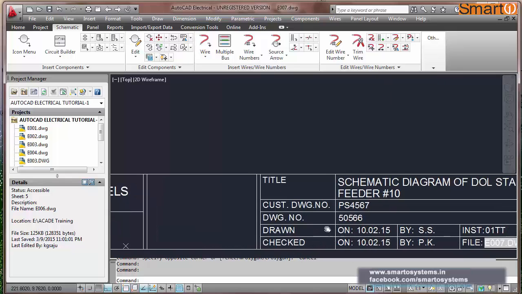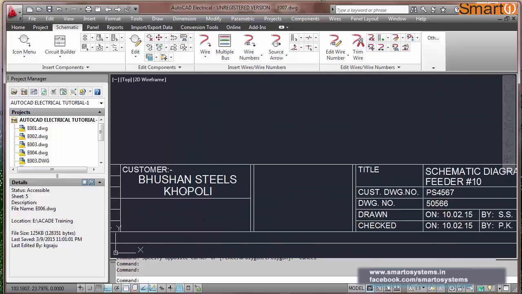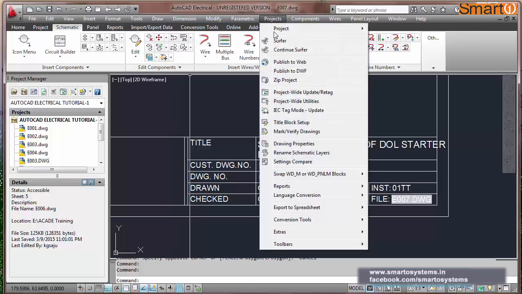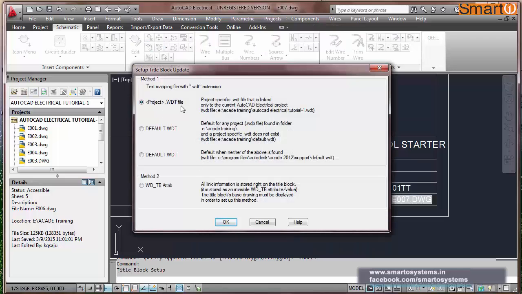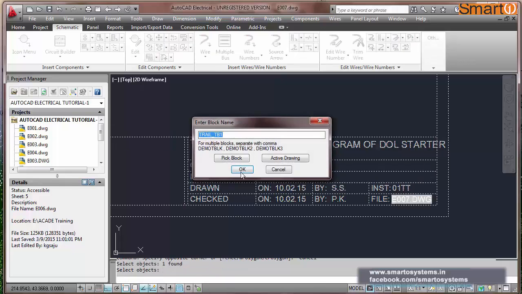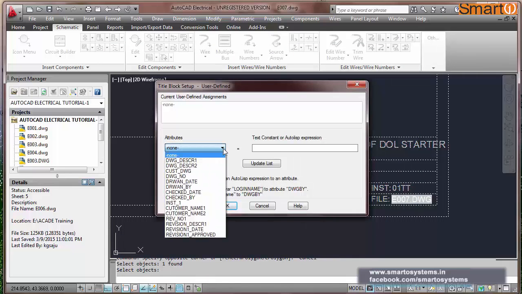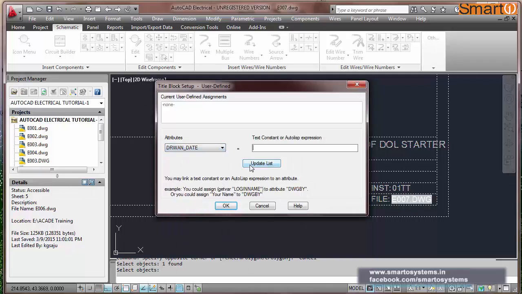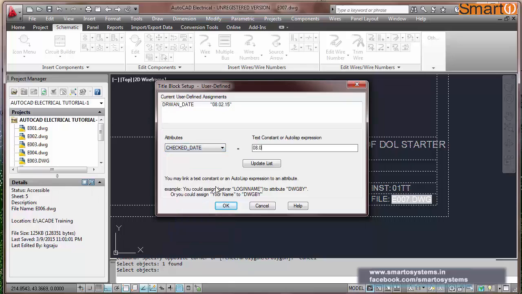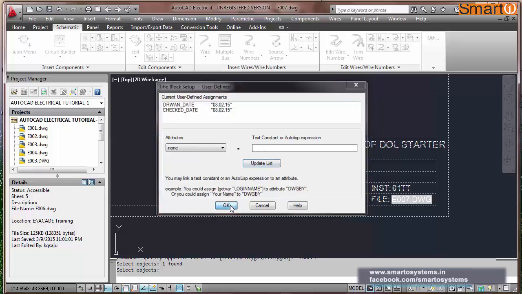Now again, if you want to change these 2 dates, now we have changed only Khopoli. If instead of 10 you want to put 8, go back to project, title block setup, WDT, OK, override, pick this block, OK, user defined. You want to change drawn date into 8/02/15, update list, coming back, check date. Again you want to put 08/02/15, update list. OK.